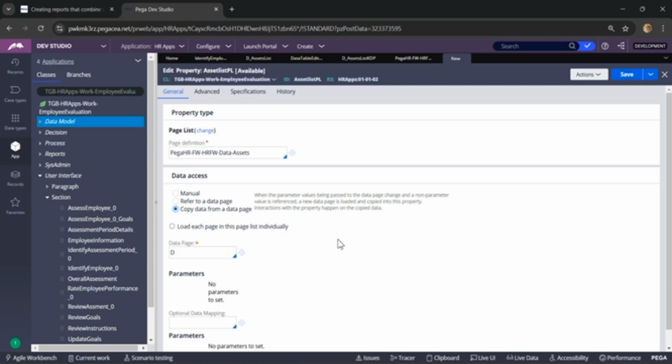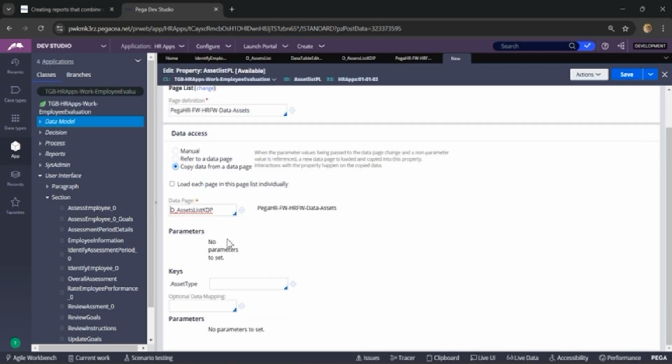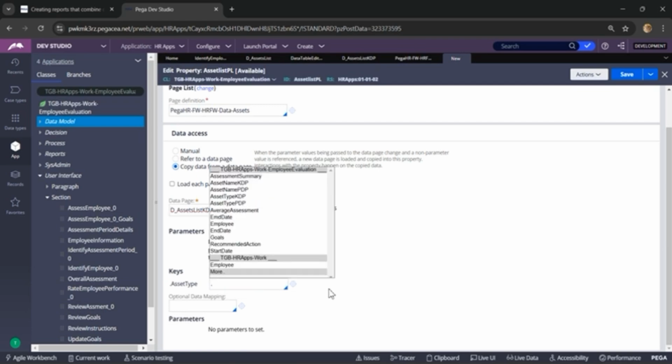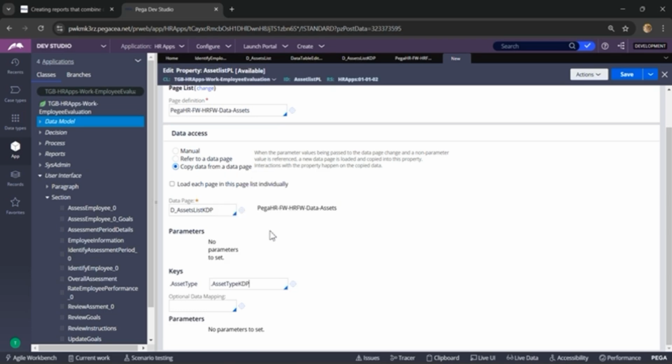So let's define the data page here. So here there's no parameters. It asks for key here. So here we mention the key. So I've already configured a property. I've already created a property for that. So I'm using the same.